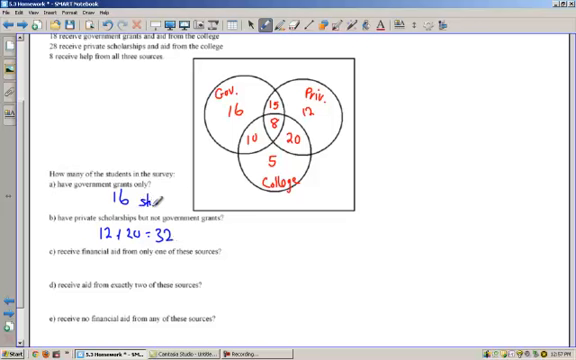And these are students, right? So 16 students here and 32 students there. Receive financial aid from only one of these sources. So I don't want to count these numbers in the middle here because these are 2 sources and this is 3 sources, so I just have 16 plus 12 plus 5, which is equal to, what, 16 plus 12 is 28, plus 5 is 33 students.